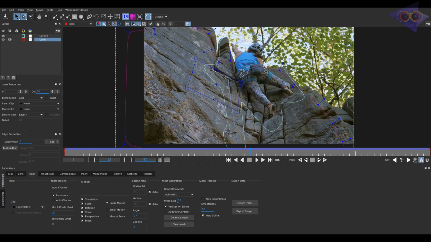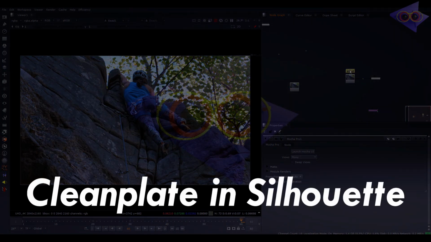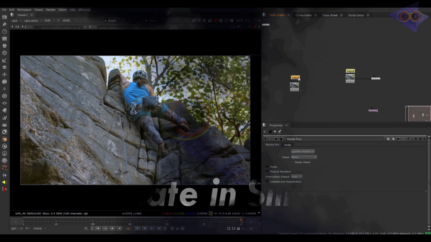Let's close and get back into Nuke. Pasting the corner pin data from Mocha here. Let's arrange this a bit. We already have a clean plate with us which is done in Silhouette. So let's copy the sticky note and name it as clean plate.